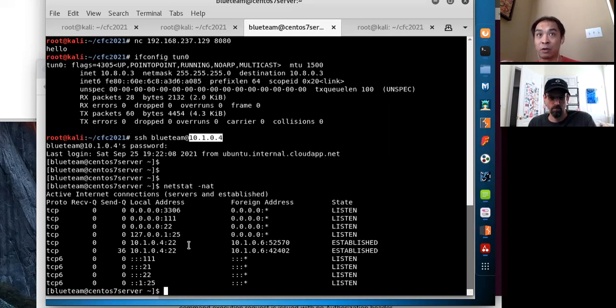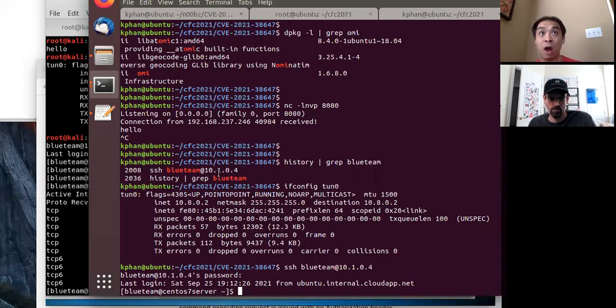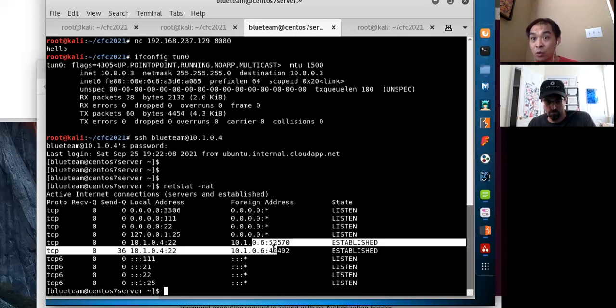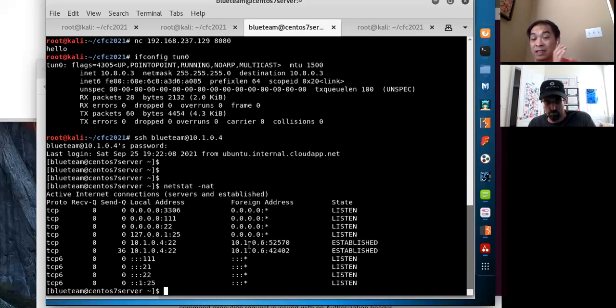And this is another note right here. Check it out, I came from 2 different IPs. I'm connected from the Ubuntu box, which is 8.0.2, and my Kali box is 8.0.3. But on the server itself, it's seeing me as both 6. So from the server, it looks like it's coming from the same IP address.